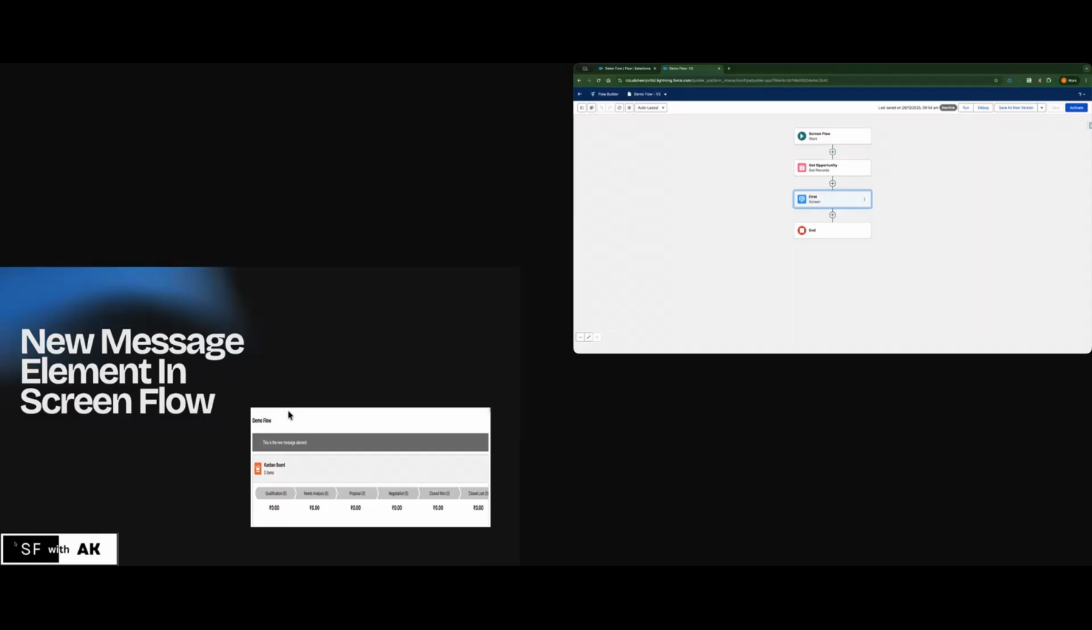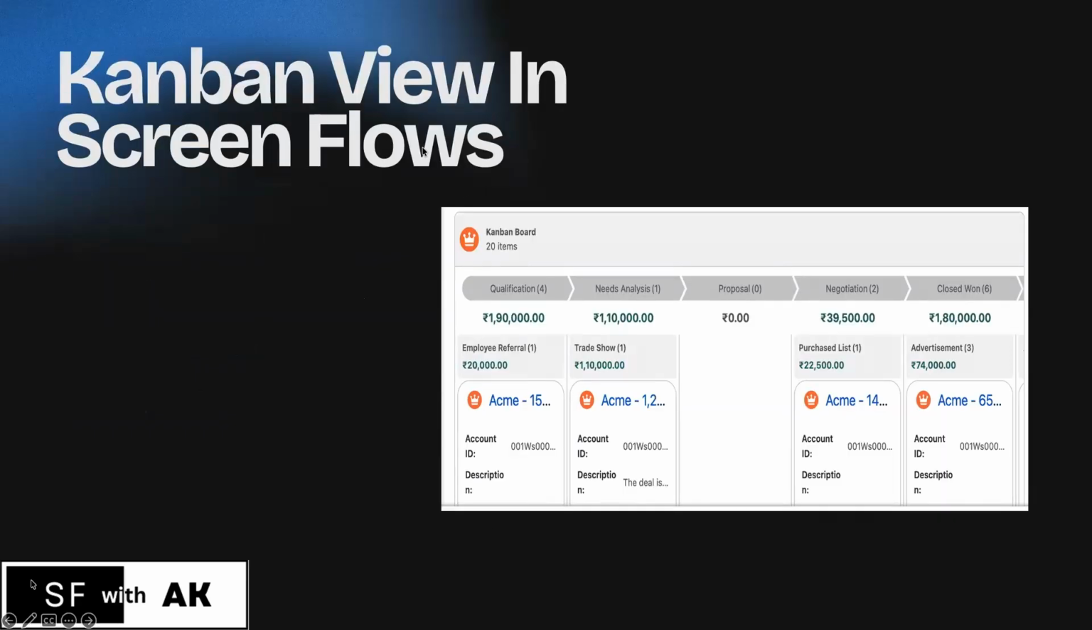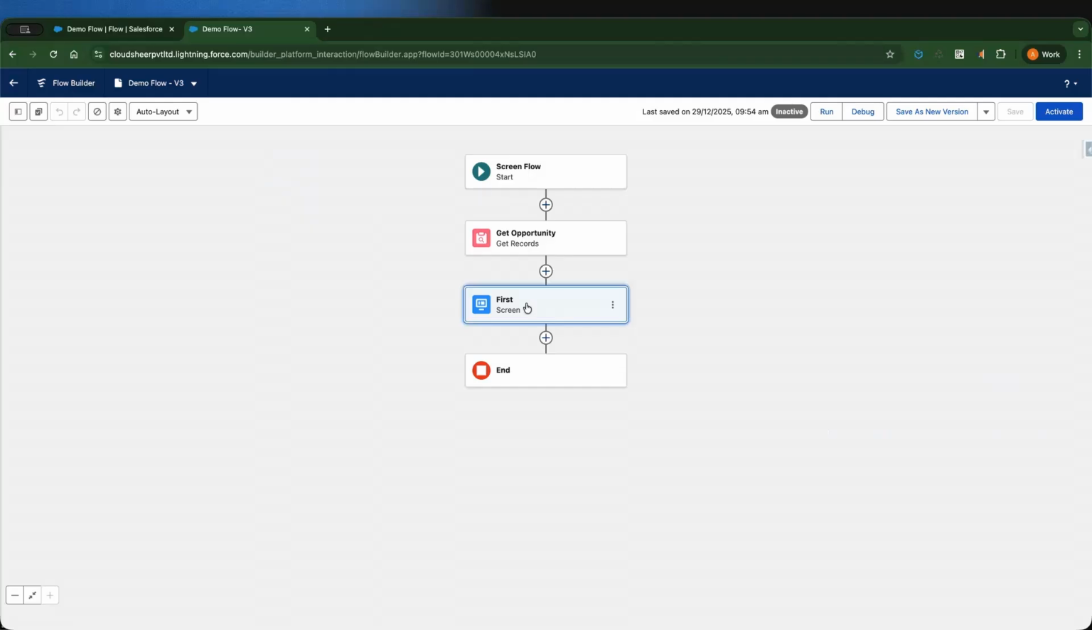Let's move to the next one. Okay, now we have Kanban view in screen flows. So this is a pretty good, or big, update that I can see in screen flows. Now we can display a Kanban board inside the screen flow itself. So I will show you how we can show this.